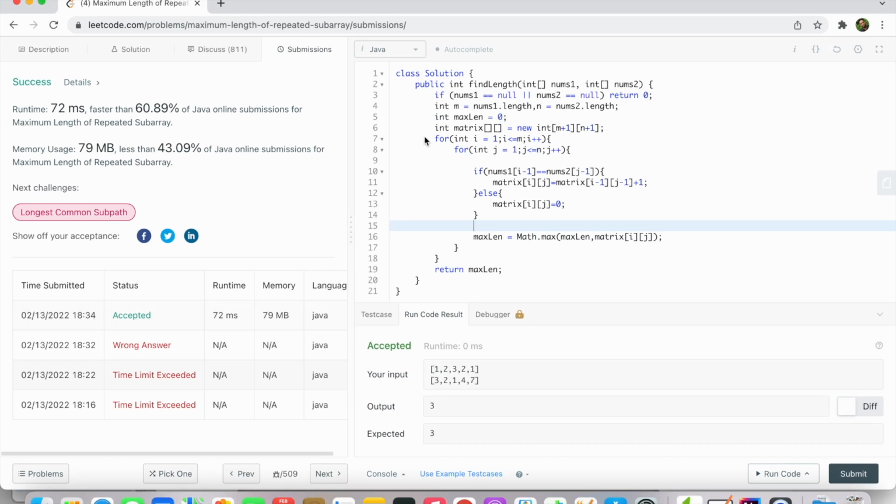So basically, in this we will have two for loops. One for loop will iterate over the first array. Then we will have a second for loop which will iterate over the second array. And then we will have a matrix that will store the maximum subarray length till that element. So basically we have reduced the time complexity from order of N Q to order of N square.